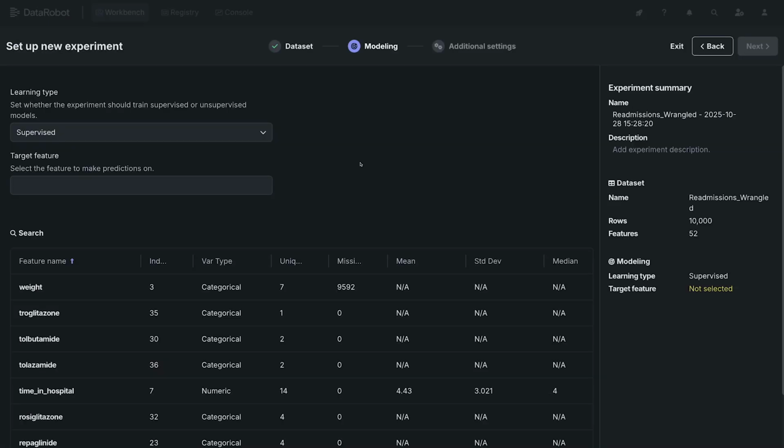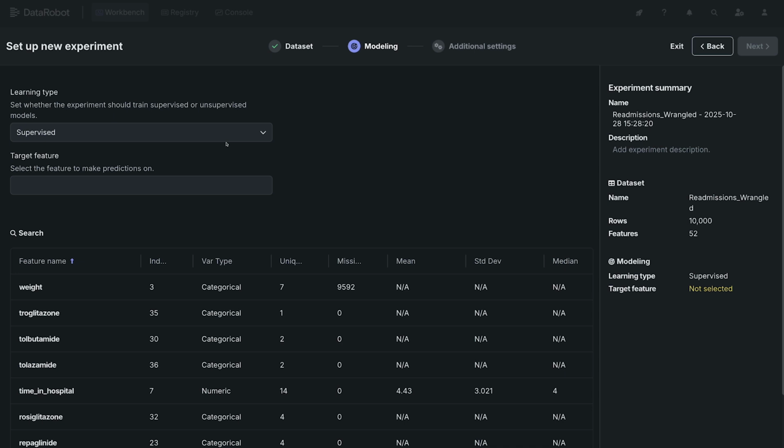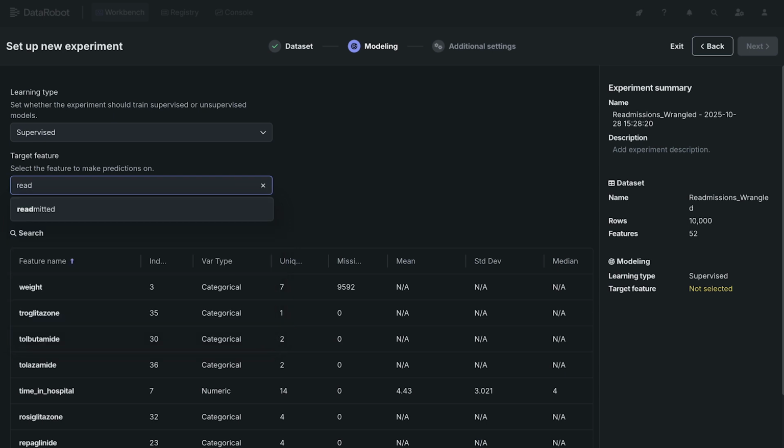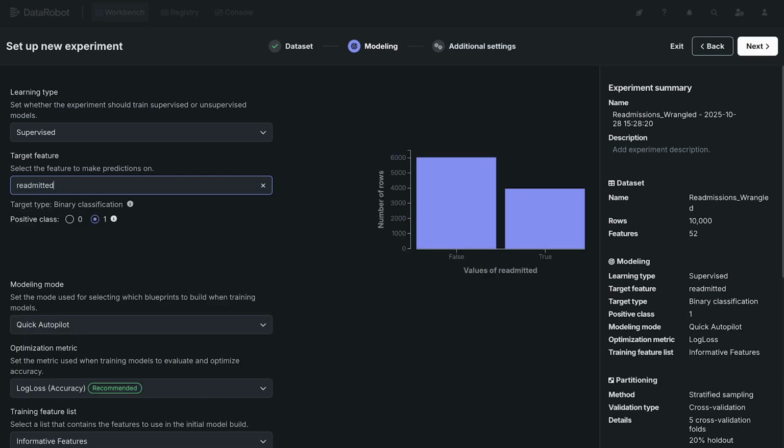This is the experiment setup screen. First, use the Learning Type dropdown to select the type of experiment you want to run. In our case, DataRobot has automatically detected that this is a supervised learning problem. We must now specify the column in the dataset for which we would like to make predictions. In our case, this is the readmitted column, a binary flag indicating if a patient was readmitted within 30 days. Following this, check out the target feature's distribution in a histogram.